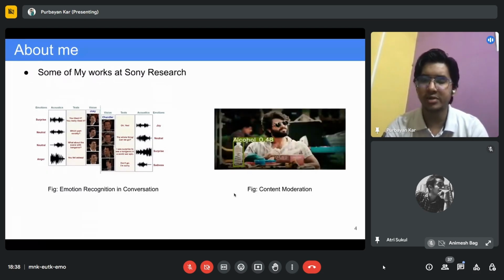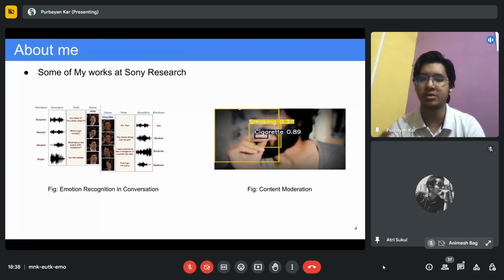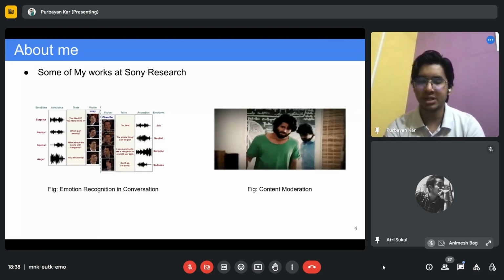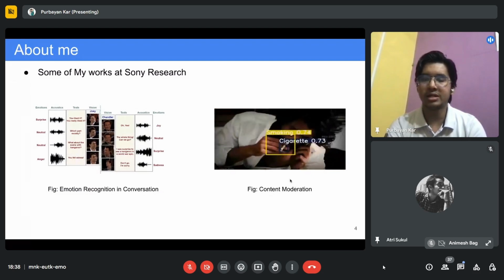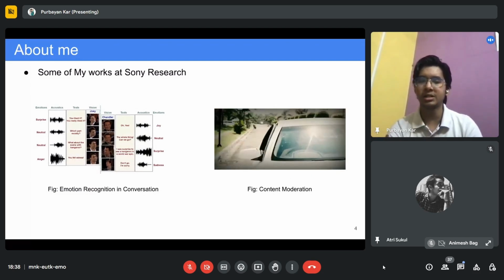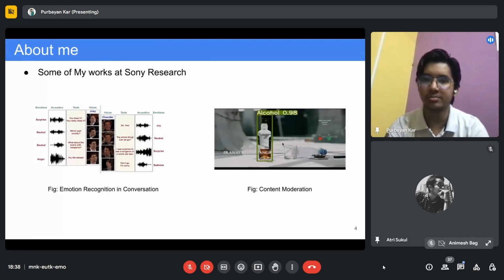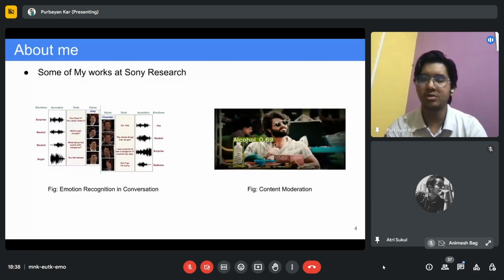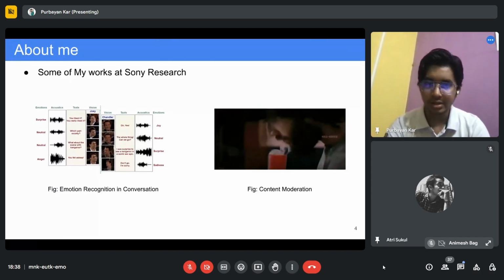The next thing that I worked on was content moderation. I had to detect particular objects which were obscene to be broadcasted on TV. So I had to detect cigarettes, alcohol, or profane words, any such kind of obscene things, and then blur that part. Here I have not shown you the blur part. I have shown you how I am detecting all the objects inside a scene.